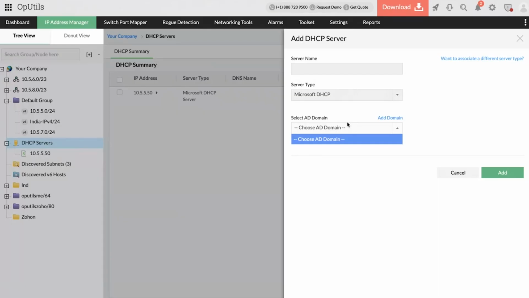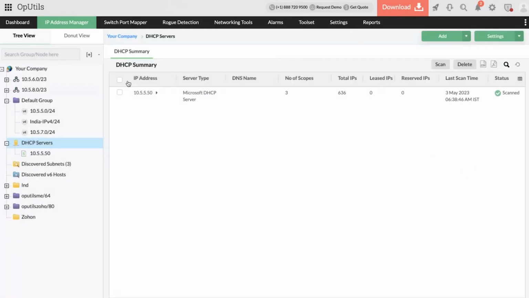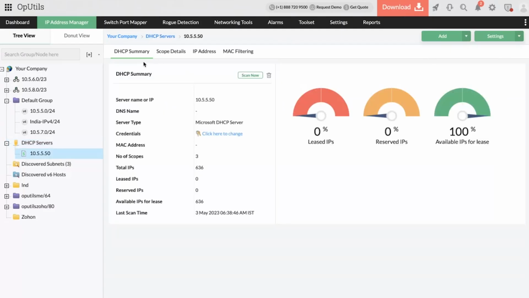I can choose the AD domain. If I click on Add, my DHCP server will be added to the console. So let's assume this is a DHCP server that I've just added. If I click on it, you'll see first a DHCP summary. You have a bunch of information here, like the server name and the IP, the credentials, the server type, the MAC address, the number of scopes, the total IPs, the number of leased or reserved IPs, the IPs available for lease, and the last time this was scanned.